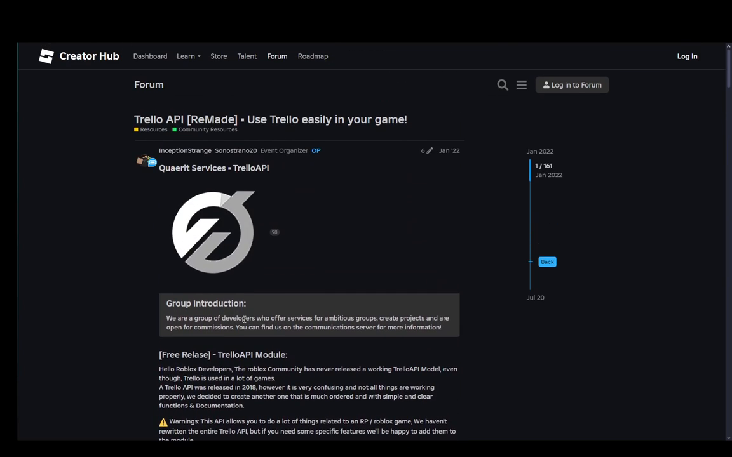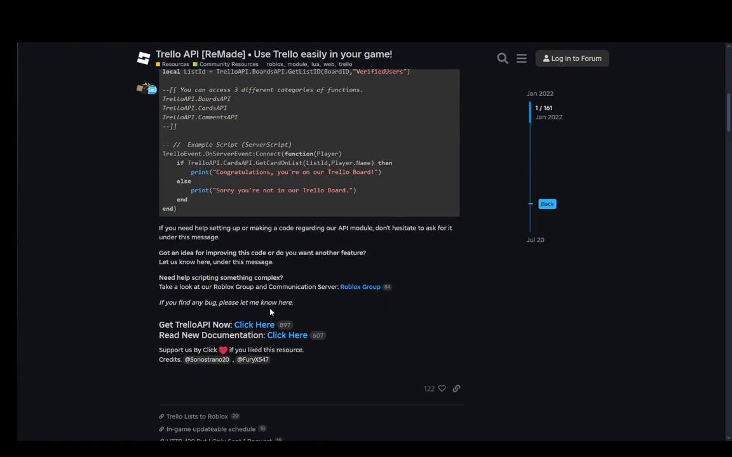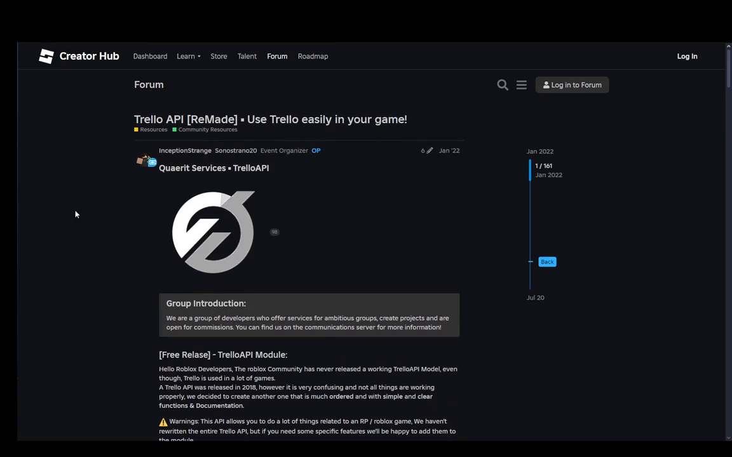Yeah, I would recommend you look at this post. It's called Trello API Remade, and you can very easily download the documentation and the API from this page. And yeah, that's pretty much it.